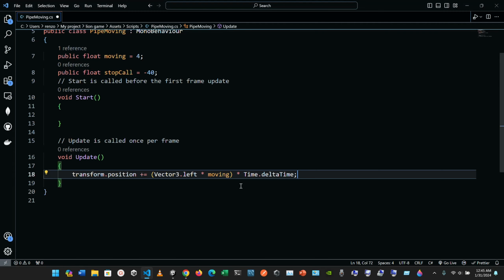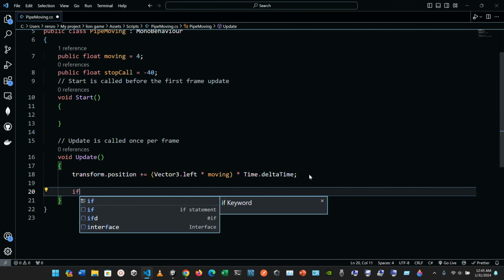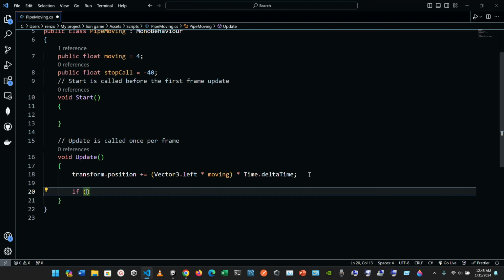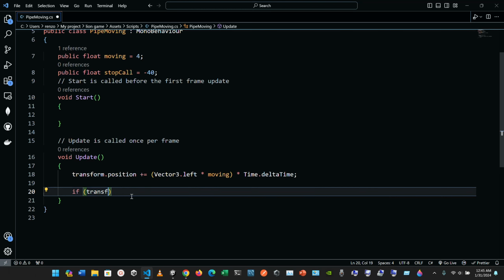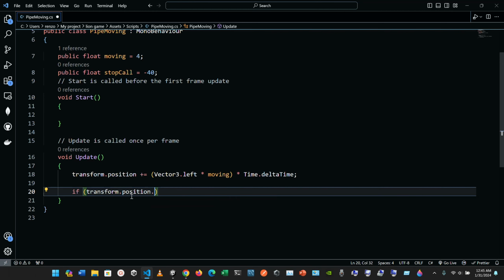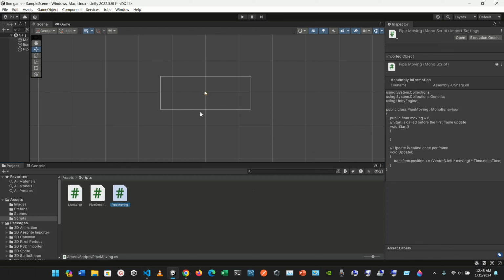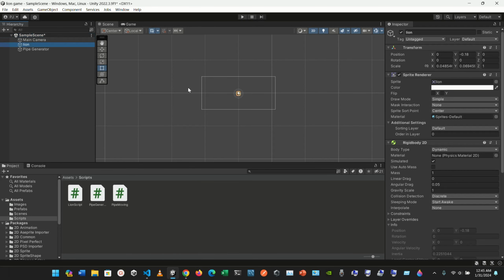We're going to have an if statement. So we're going to have if the transform.position.x, so it has to be x. Let me put it in default again. So default, we are going to go here, and yeah, we can just grab it like that.